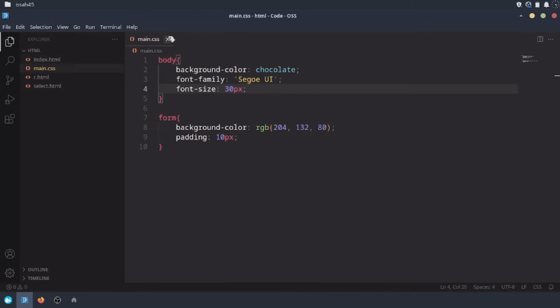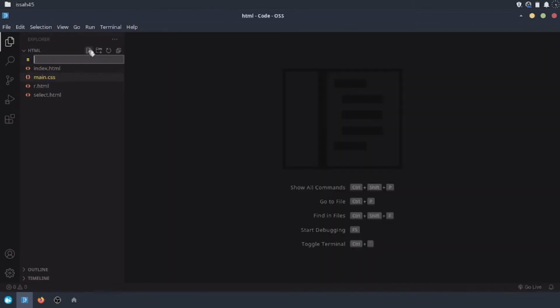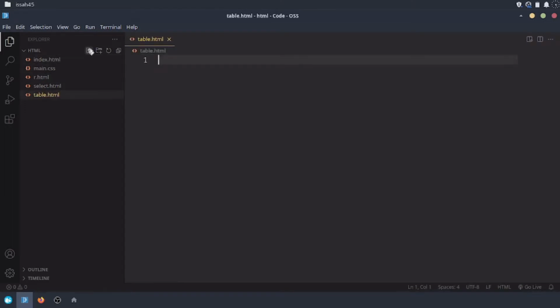So now we're going to click on this plus button at the right, table.html, and we're going to make a new one called table.css.